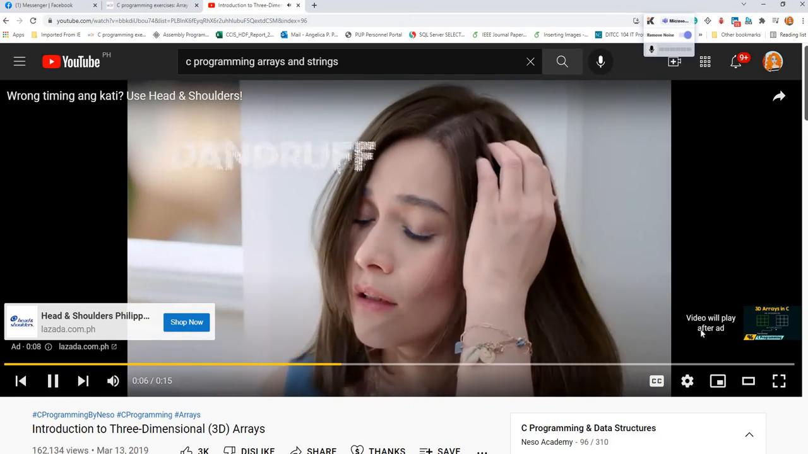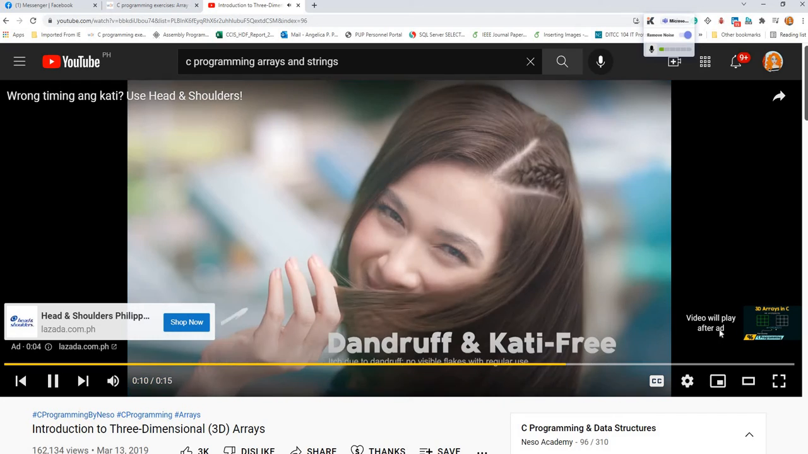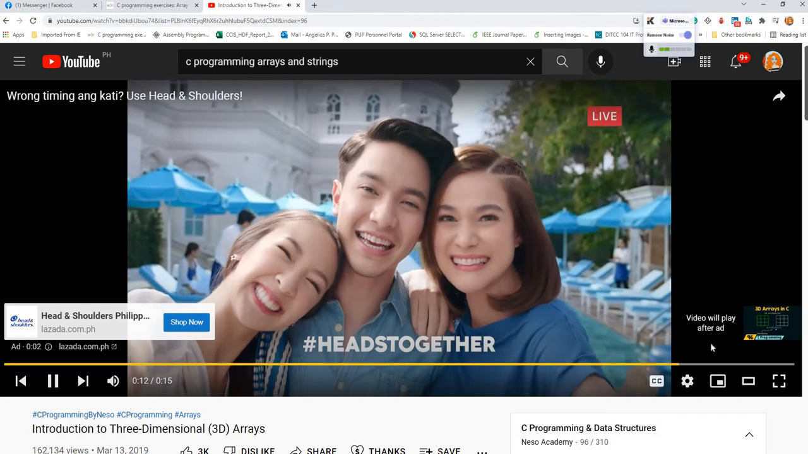I'm here with Kate and Bea. Bad timing ang kape. Baka dandruff yan. Use Head and Shoulders. Tanggal ang dandruff that causes kape. Kati gone for good dahil 100% dandruff free ka.